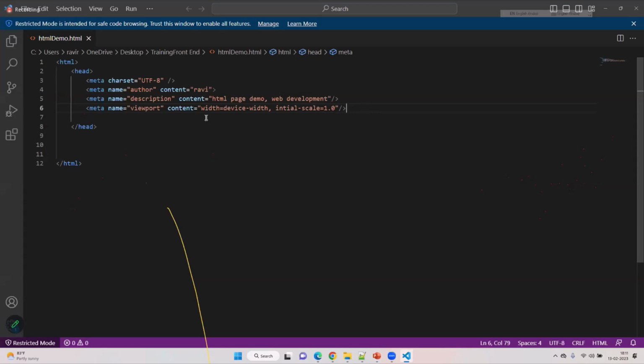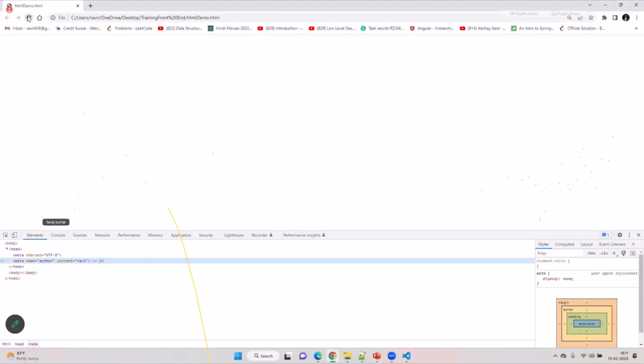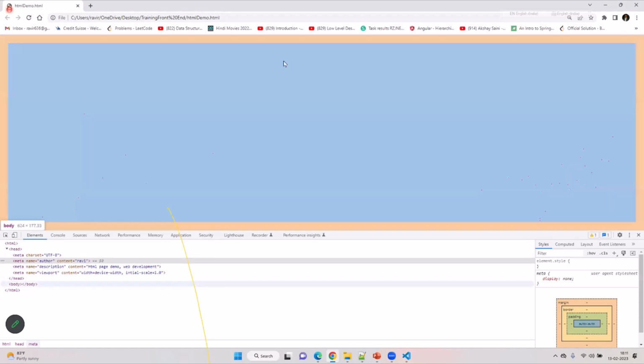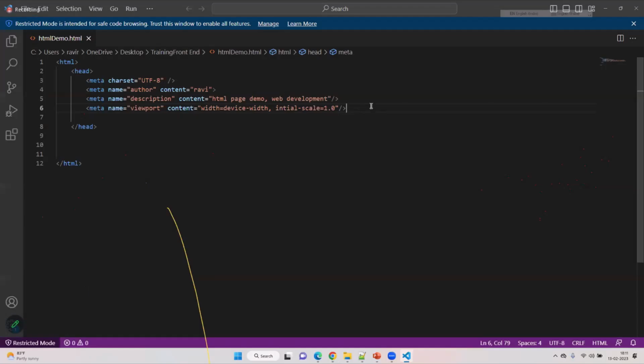So here there are two things. Width is equal to device width, meaning it will automatically take the device width, and the initial scale, I would say, 1.0, right? So these are the pieces of information we can provide in the meta tag. You will see this info is coming in this page. This meta tag is just giving meta information about the page, right?